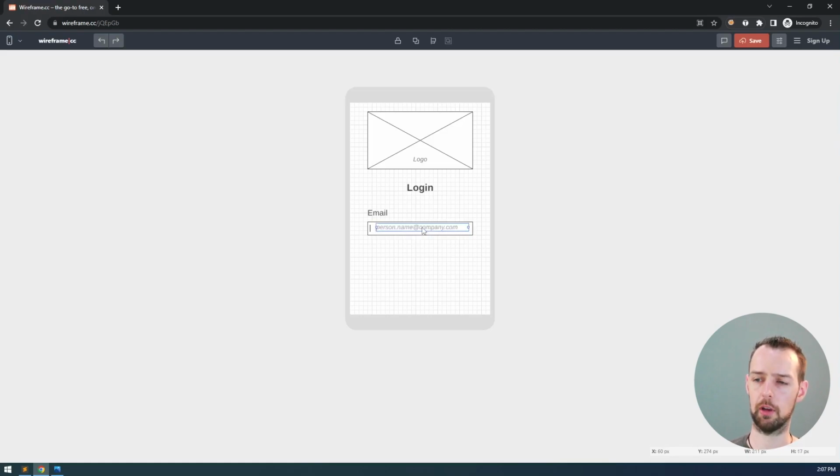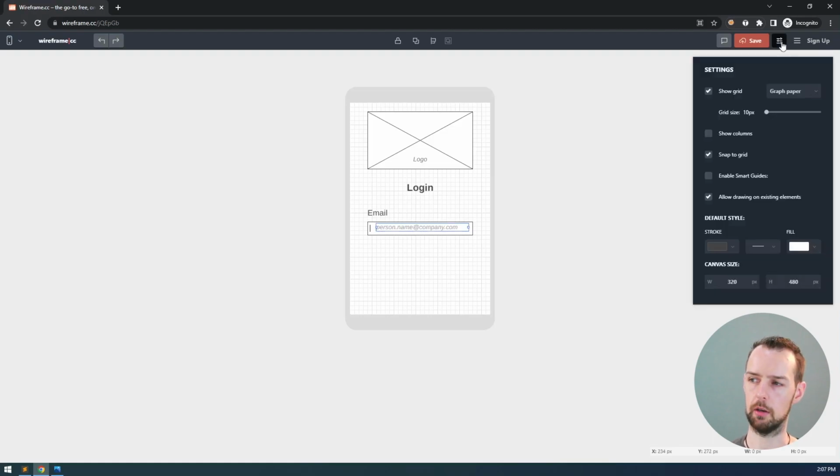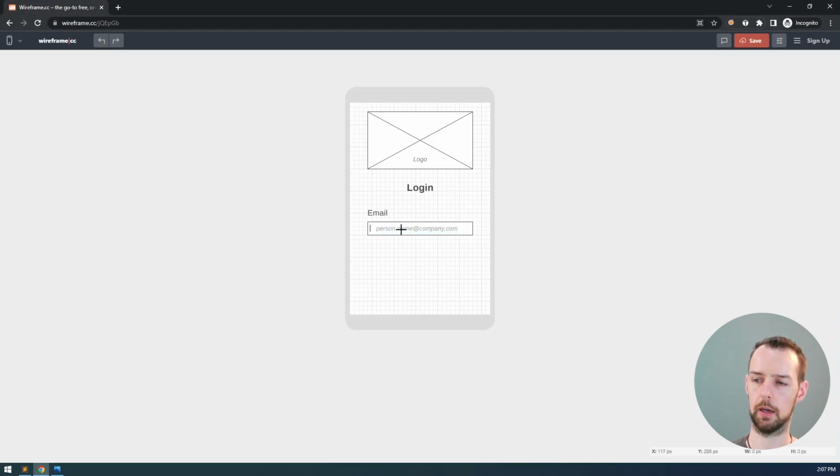Now, this is one of those cases where I would actually go, well, you know what? I don't want align to grid or snap to grid anymore because it's stopping me doing what I need to do. So what I'm going to do is go into my settings, turn off snap to grid, and that will allow me, when I press the up and down arrows or when I click and drag, to move between the grid lines. So I can more easily change all of this.